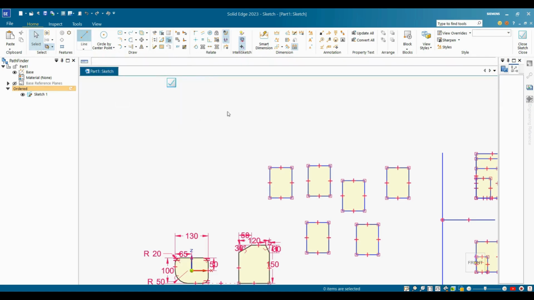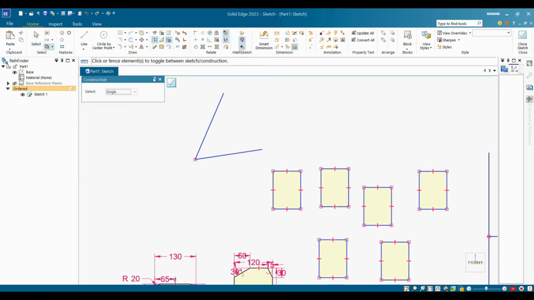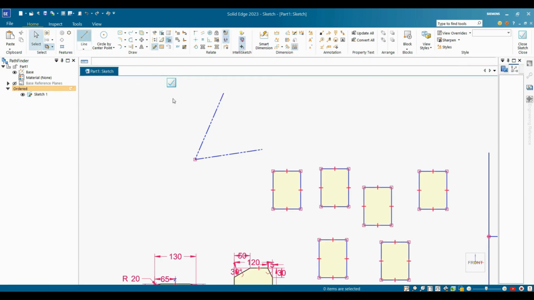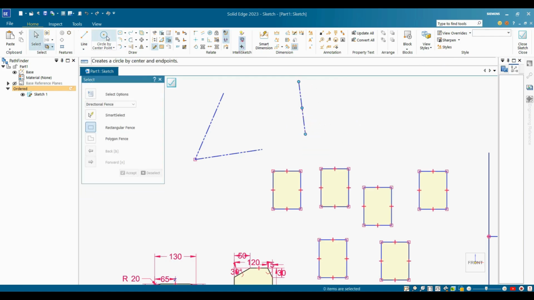Suppose I want to make one line or two into construction, we have already seen this option. I'll select the construction option, and if I want to turn both the lines into construction mode, I'll go for this chain option here and then select the lines. Both will be turned into construction lines. Next option is to create the circle or line by default in construction mode. For that I need to select this option here. Now if I draw any line or circle, it will by default be drawn as construction only. You can see here. And if I want to turn off this option, just turn it off and draw the lines again. Now it will be drawn normally.